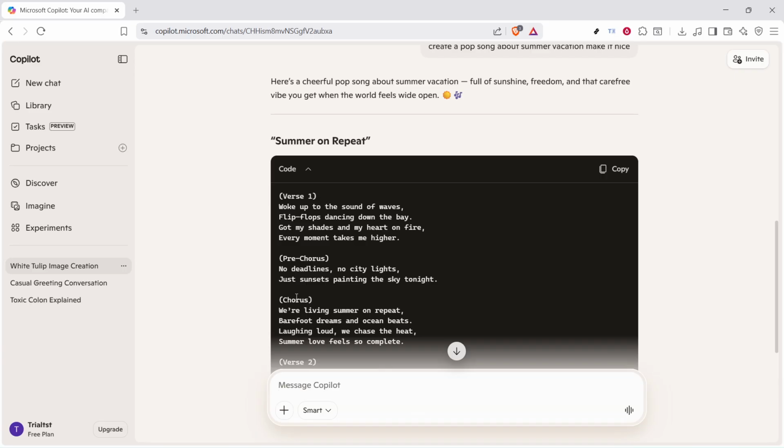That's it for this process. You opened Microsoft Copilot, clicked into the message area, typed a prompt asking for a pop song about summer vacation, and pressed enter to generate the idea. It's fast, straightforward, and a great way to explore music creation with AI.